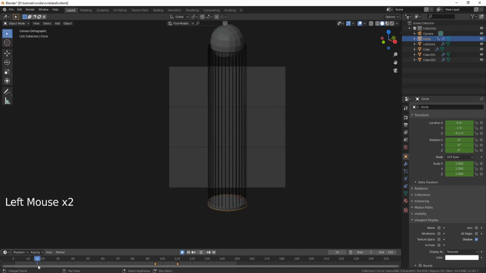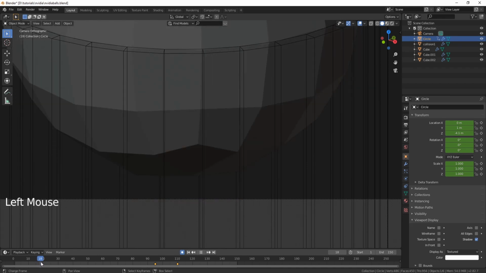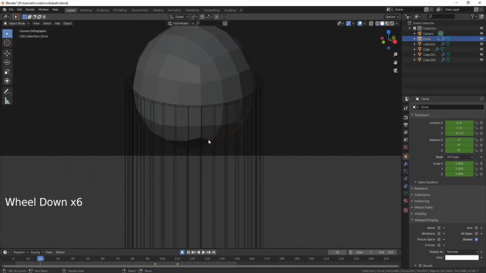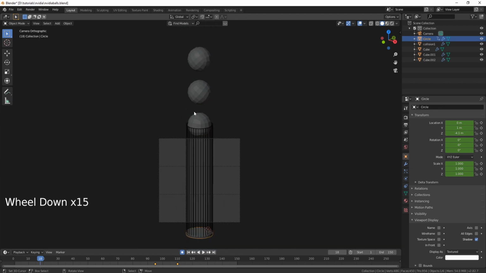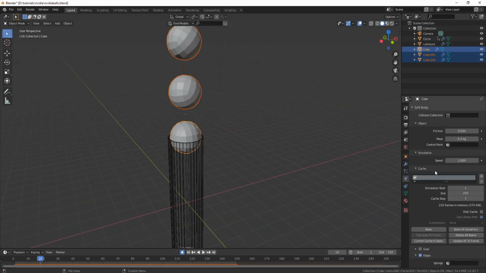So at frame 17, the first ball starts to creep up into our view. Let's zoom in. We can see that it's still not inside. So I'm just going to move it to frame 18, and this is going to be our starting frame. In order for these to start there, we have to bake all of these into our cache.